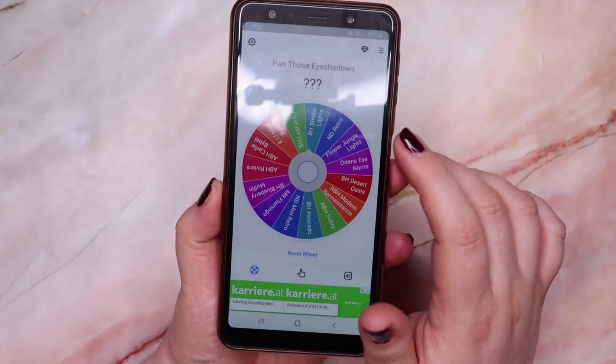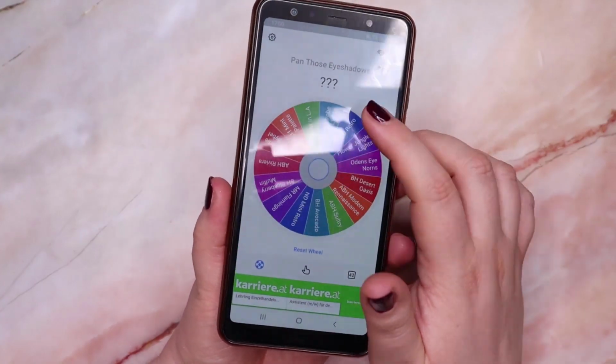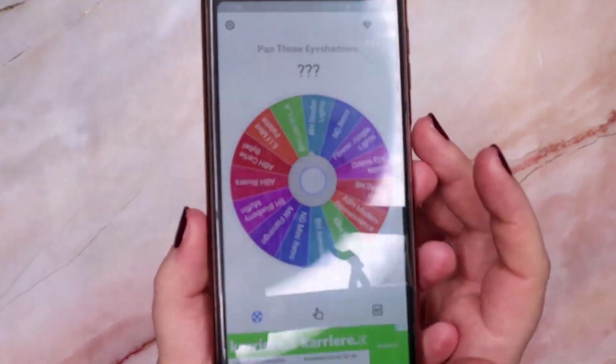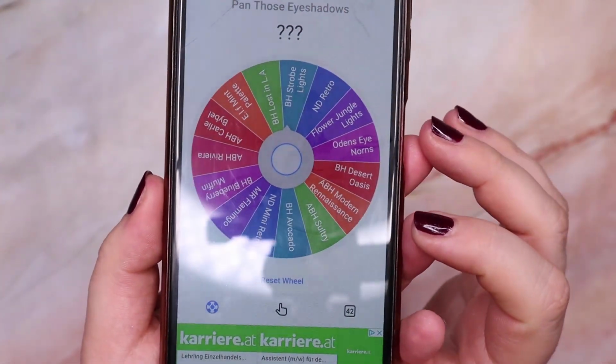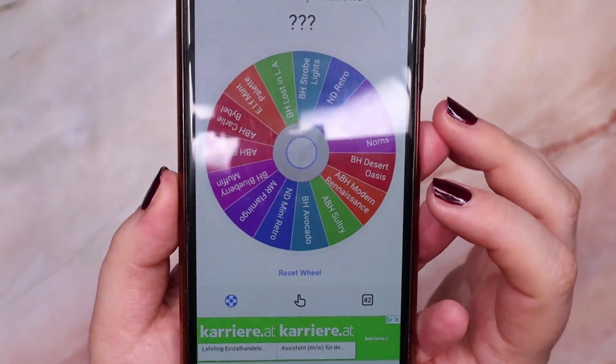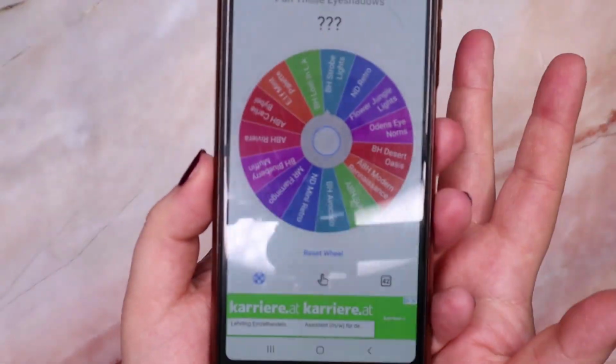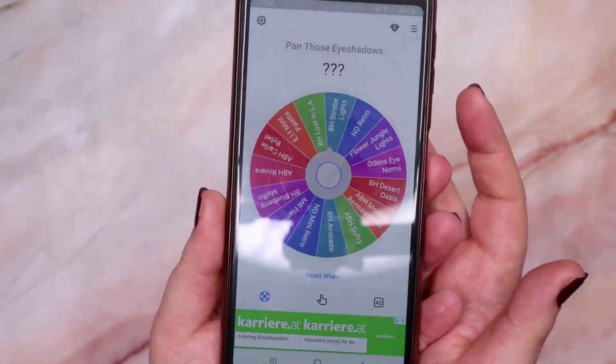So here on my phone I have my Tiny Decisions app open. It's my Pandos eyeshadows project, and here in this little wheel there are all the eyeshadow palettes from my collection that I want to work on. So I would say let's just start by randomly selecting 3 eyeshadow palettes.